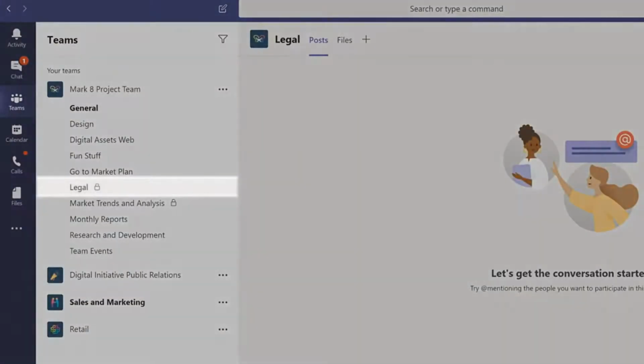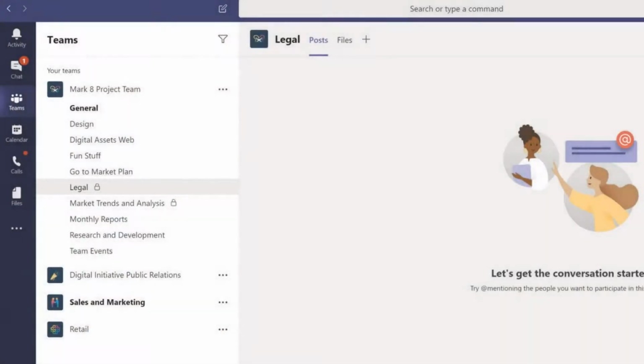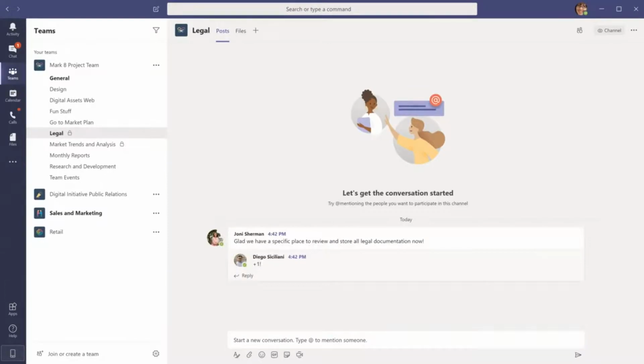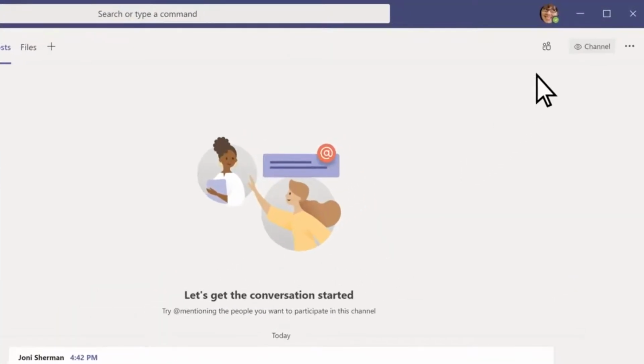People you've added will see it show up in their channel list. They'll know it's a private channel because a lock appears next to the name. And they can start using it right away. To see everyone who's a member of a private channel, select the Open People pane.